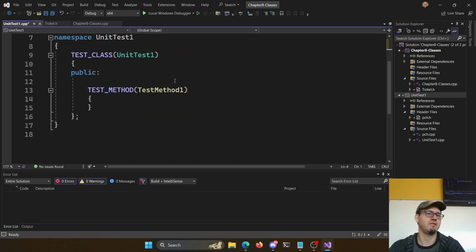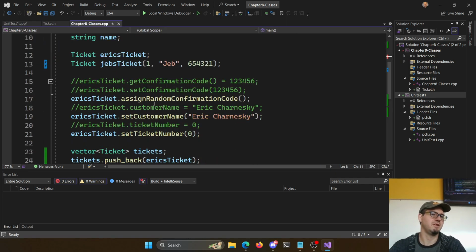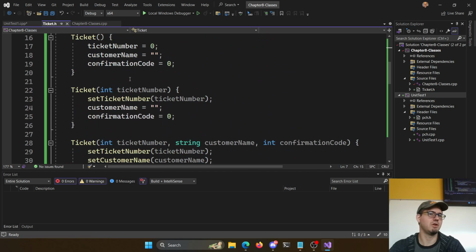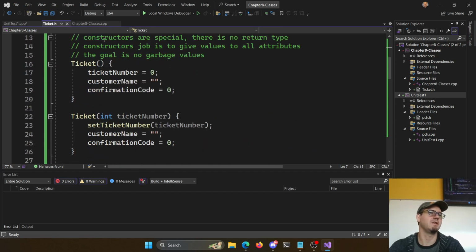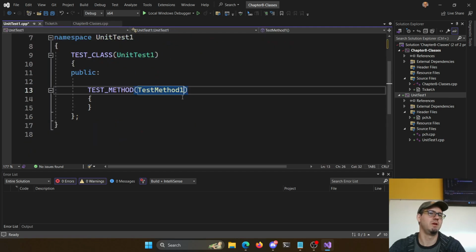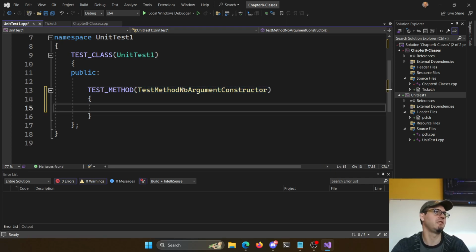So I can grab all the stuff here for ticket, and I'm going to make a bunch of these test methods. Test methods are what will run to test our code. Generally, we want to test all the code here, because any code that's worth writing is worth testing. So let's make a ticket here and get some values back out. The first test is going to be test method, default constructor or no argument constructor. Now, this is going to feel a little tedious. I'll admit it's a little tedious.